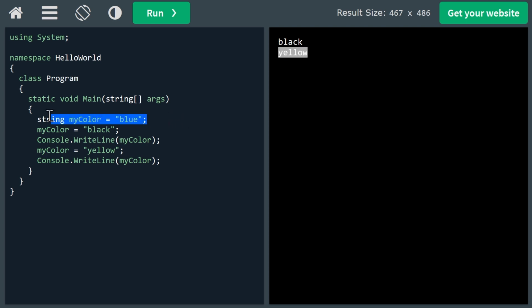First, it creates the variable, and then it is updated with black. This line printed the value to the console, which is black. Our myColor variable was updated with the yellow value. Then we printed again to the console.